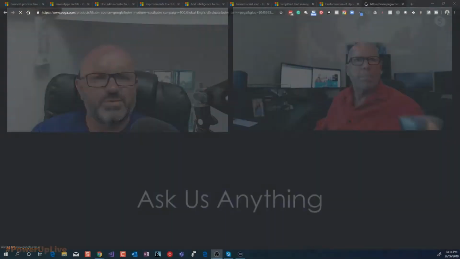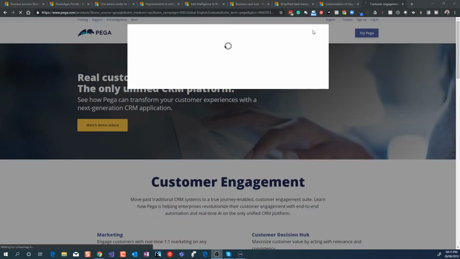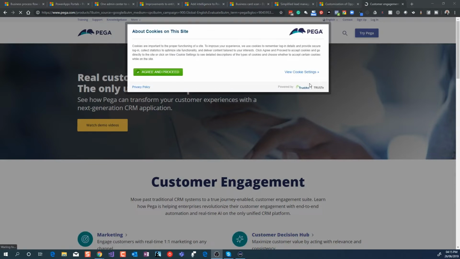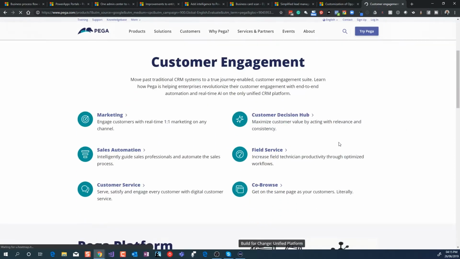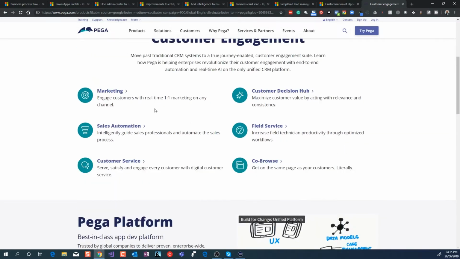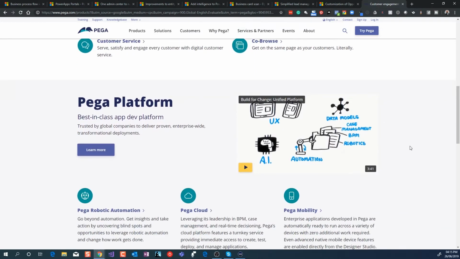Yeah, it's weird. I just did a search for Pega and couldn't find anything on them. Hang on, here we go. Let's see if this works. Is that coming up there? Yeah, here we go. Pega. Yeah, so look at this: marketing, sales automation, customer service, co-browsing, field service, decision making. Man, that's the full stack there, right?